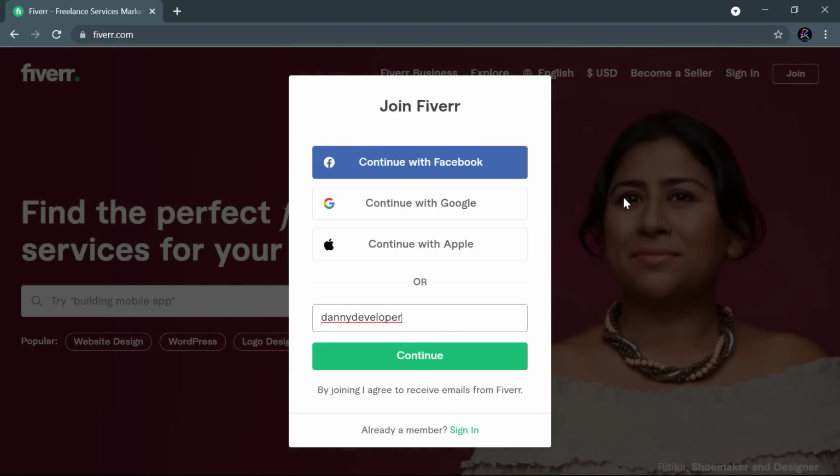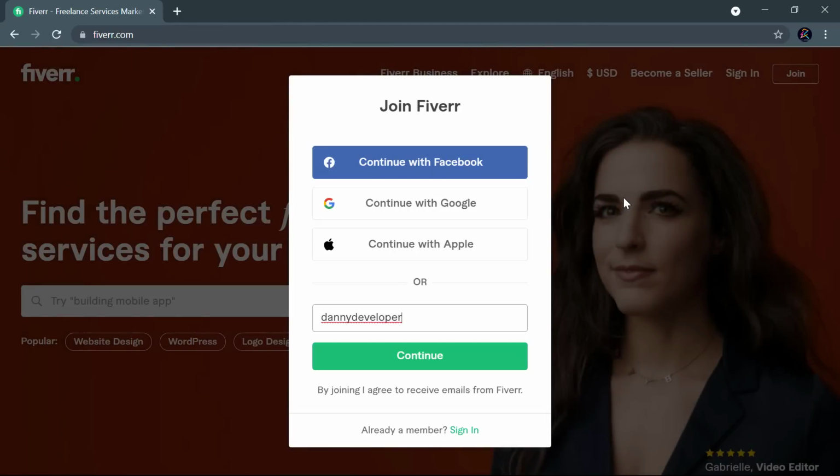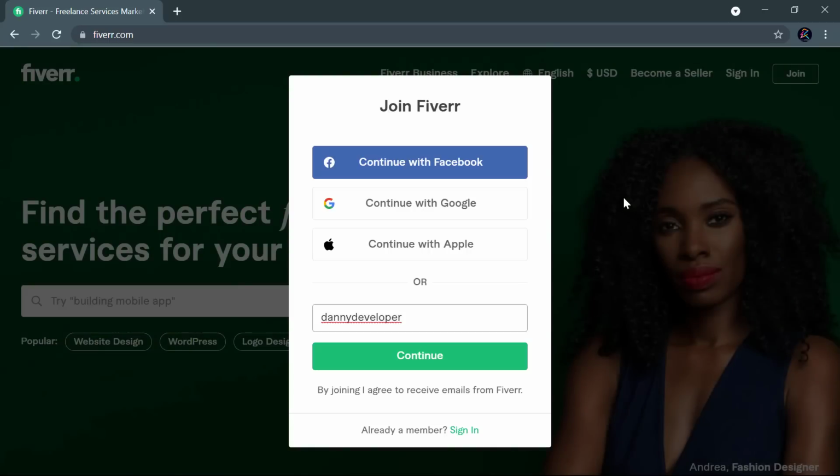Because why? If a client comes to your profile and sees the name, for example Danny Branding, the only thing that comes to the mind of the client is that okay, everything this guy does has to do with branding. So guys, if you want to create your account on Fiverr, choosing a username is very crucial to your services.